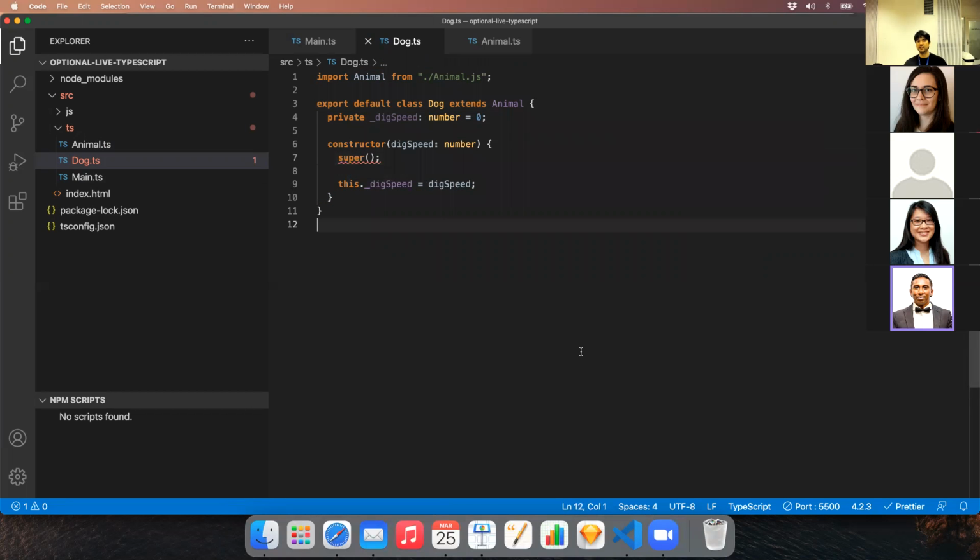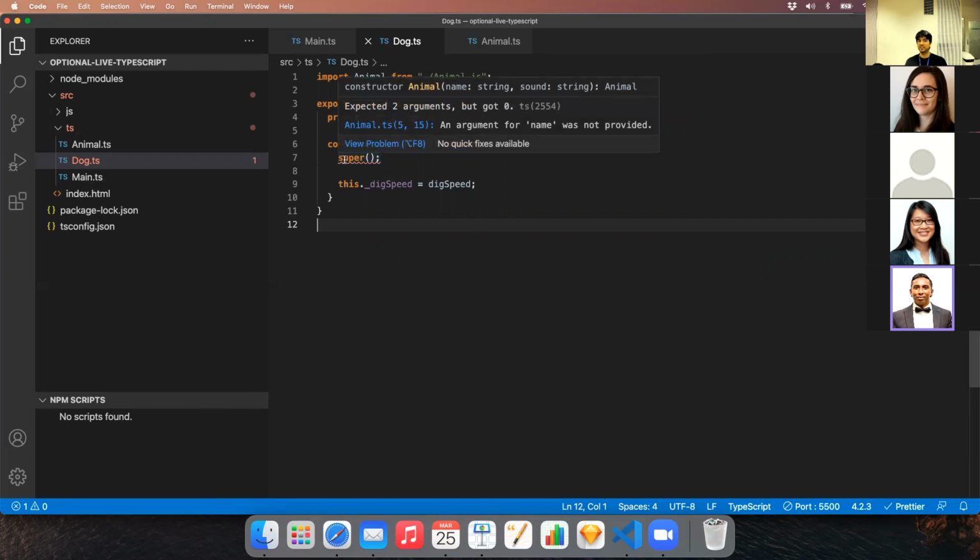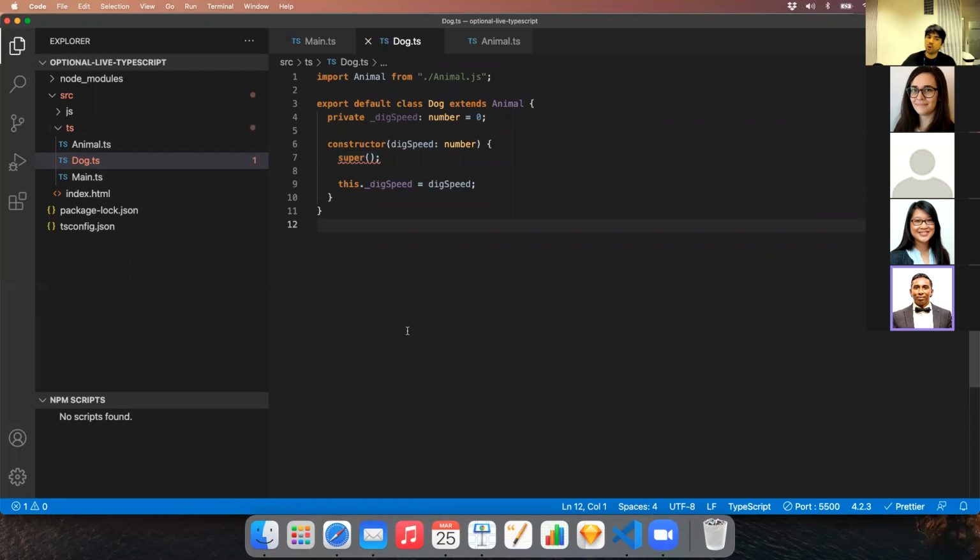Super, perfect. We have a lesser error. Now the entire constructor is not broken, it's now super that is broken. It says, expected 2 arguments, but got 0. The argument for name was not provided. Oh, okay. Now TypeScript is helping me.